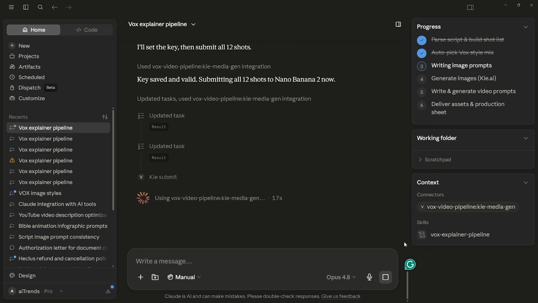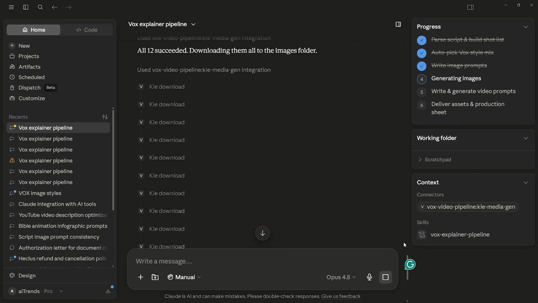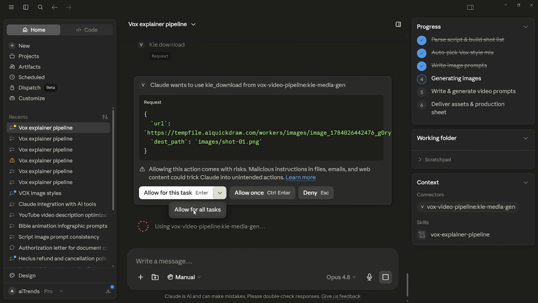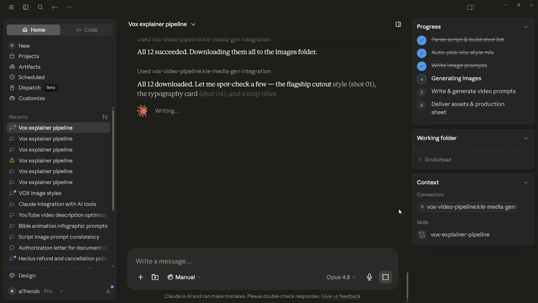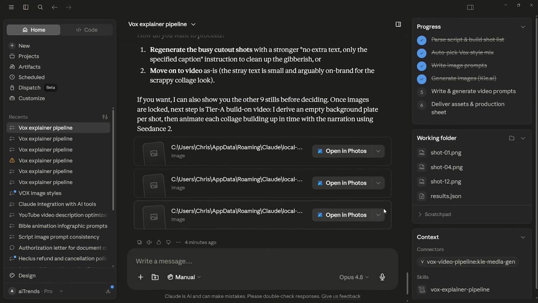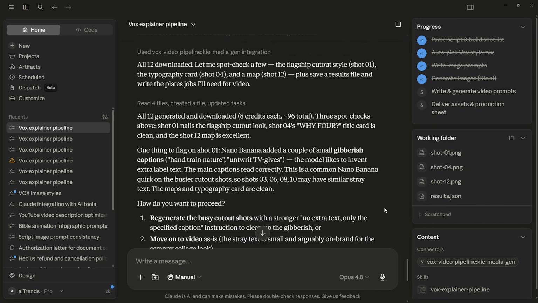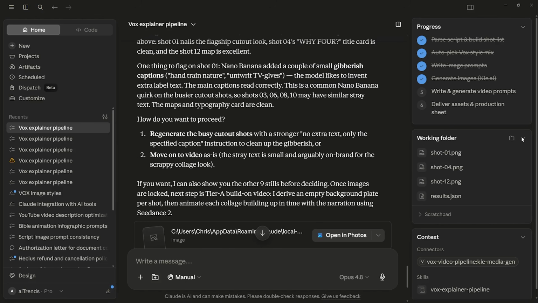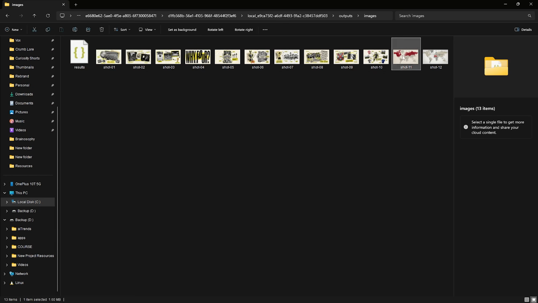Once it's done, the system will go ahead and download all your results for you. The only thing it asks of you is this notification. Give it permission. Claude will go ahead and save all the files on your computer. Now, if you look here, you'll see it's generated all of the images. In case you want to identify the exact place that the files are saved, simply click this folder option and it will open the output folder for you.